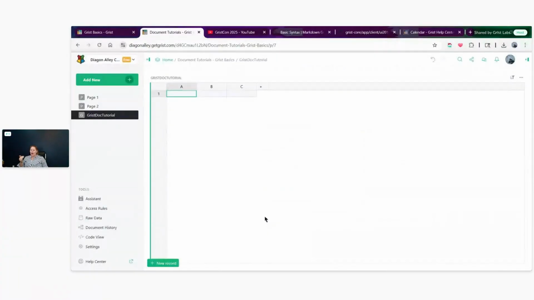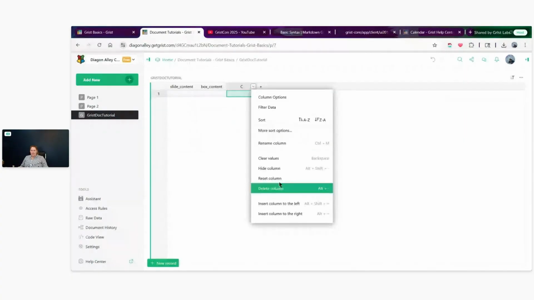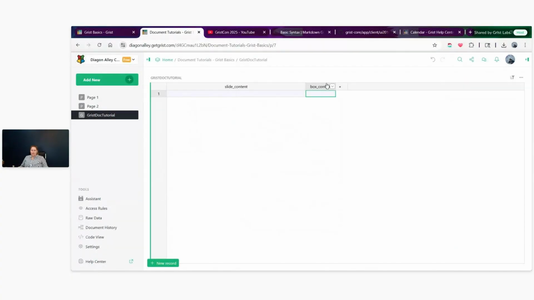Next, we just need to create our columns. Only 2 columns to create. We have slide content and we have box content. I'll just delete this extra one. And again, these are both text columns. Slide content, the main content of our slide appearing on the white background. Box content is the optional text that appears in a shaded box below the slide content when you actually have content here. Otherwise, it just doesn't show.